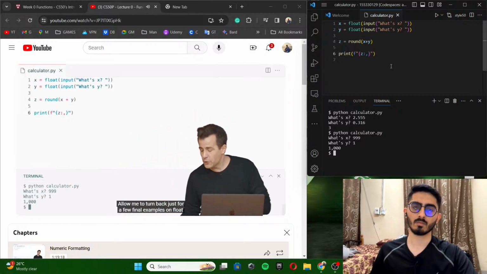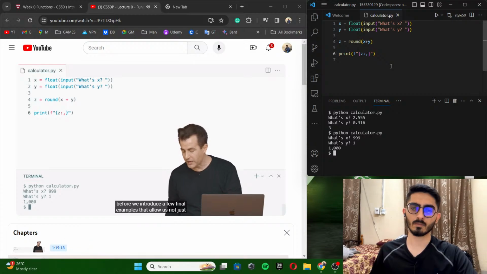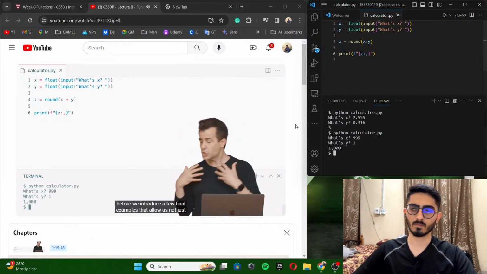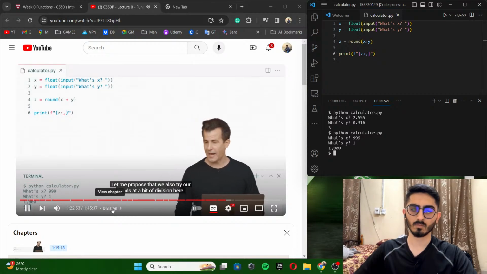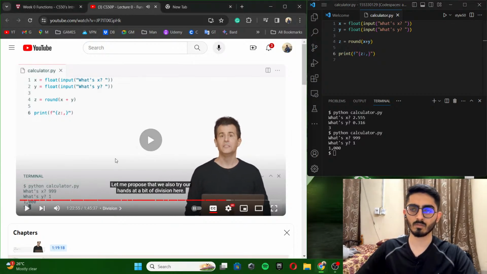Allow me to turn back just for a few final examples on float before we introduce a few final examples that allow us not just to use functions, but to make our own. Let me propose that we also try our hand at a bit of division here.